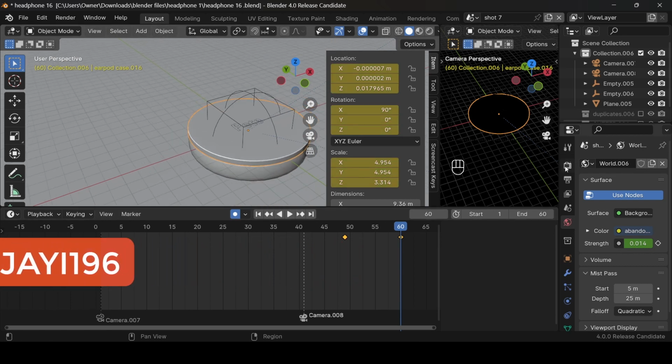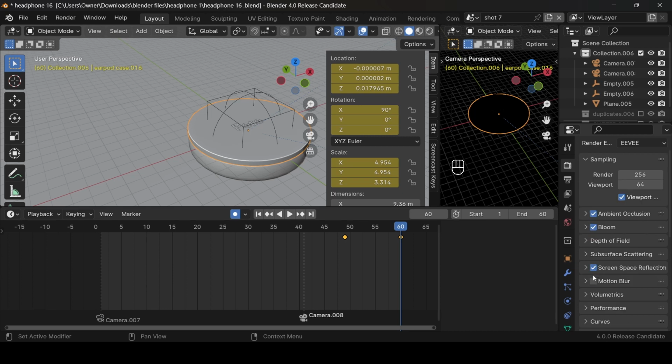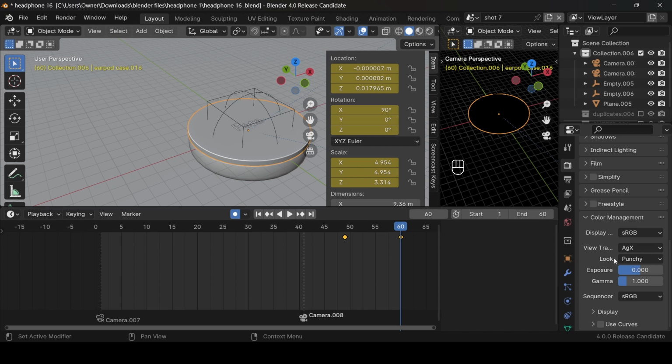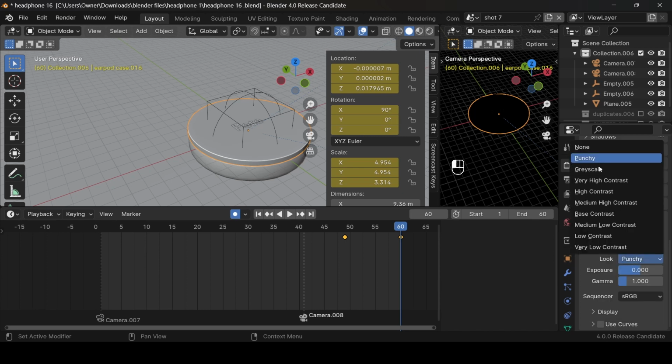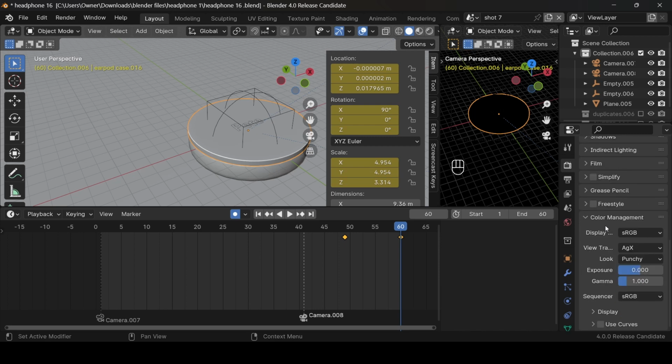Now just to your render settings, I'm rendering this in EEVEE, and I'm going to be using samples of 256 to 64. I turned on ambient occlusion, bloom, and screen space reflection. For the color management, the view transform, I'm using AgX and the look Punchy. Don't forget that this is the latest version of Blender, which is 4.0 upwards.